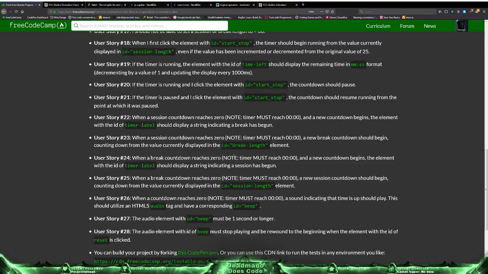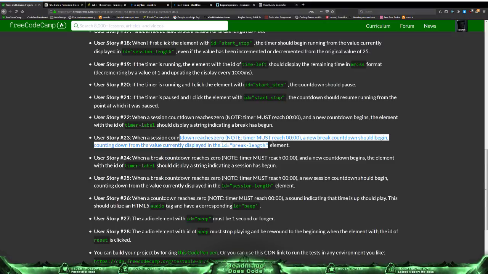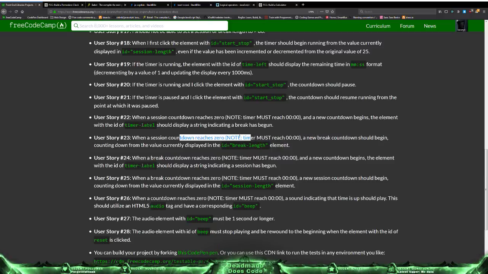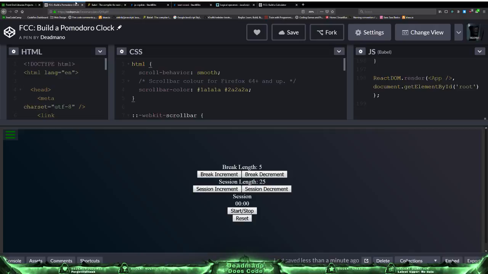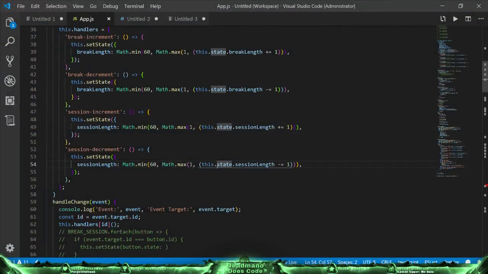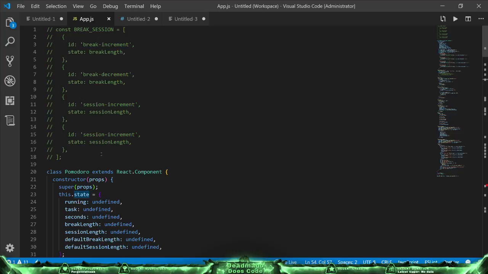So we need to make sure that when the countdown reaches 0 and a new countdown begins, it should display a string indicating a session has begun. When a break countdown, oh. Okay, so we need to take into account that we are on a break. Okay, so how do we do this?